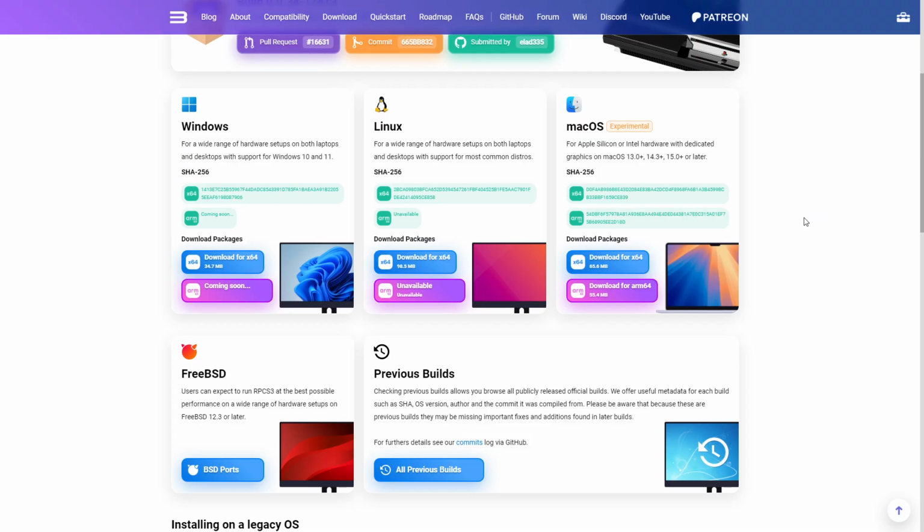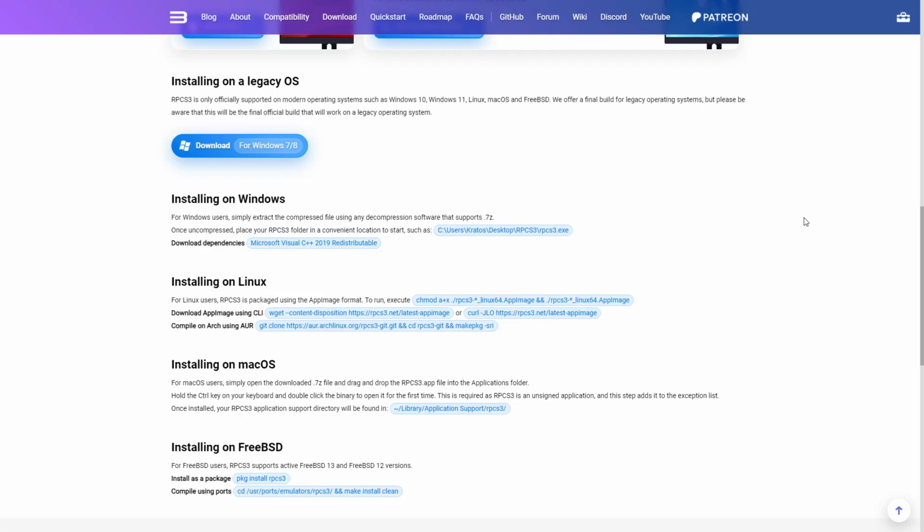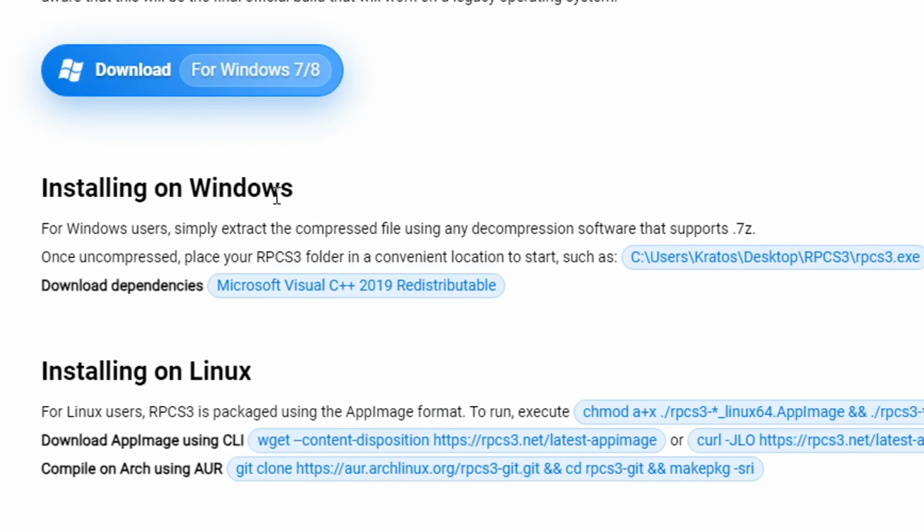Also, still here on this page, you're gonna scroll down a little bit, and where it says installing on Windows, you're also going to download Visual C++. This is required in order for the emulator to work. So go ahead and click on this one to download the file and also put it in the same place, the desktop of your PC.